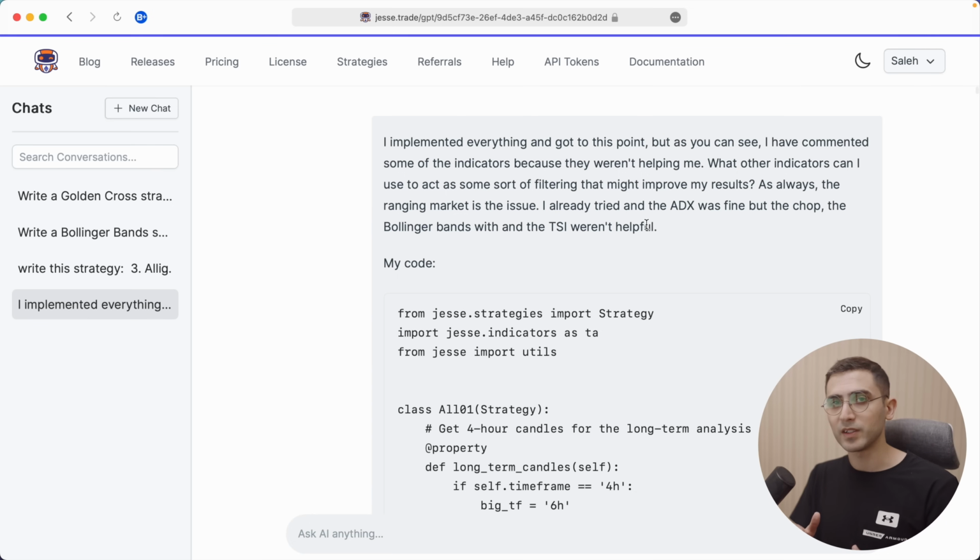Now, I don't know if you guys know about this one or not, but in the past few weeks, I've been working on a custom version of GPT for Jesse, which has access to the documentation and the strategy examples that I've written myself. It's using the OpenAI API, so it's pretty much the same thing as ChatGPT, except it has a better knowledge about algo trading.